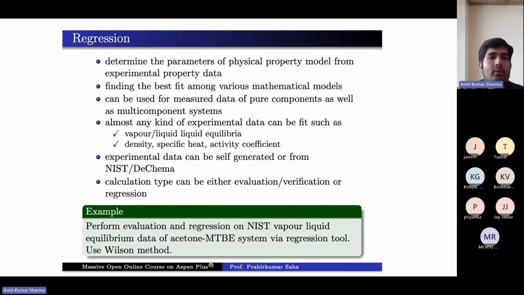Then the regression. In regression, we determine the parameters of a physical property model from experimental property data. If you have experimental property data, you can use this regression method to find the best fit among various mathematical models. You can compare the results and find the best fit among them. It can be used for measured data for pure components as well as multi-component systems.